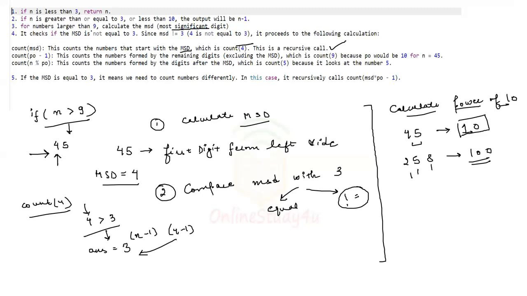If it's not equal to 3, you have to do 3 steps. You have to count numbers that start with MSD. You have to call it recursively. Then you have to call a function for PO minus 1, that is the numbers that can be formed by the remaining digits excluding the MSD. And third, you have to count numbers that can be formed after MSD. That will be by count of n mod PO. When you divide n by the power of 10 of a number, then what you will get? You will get the numbers that will be formed after the MSD.